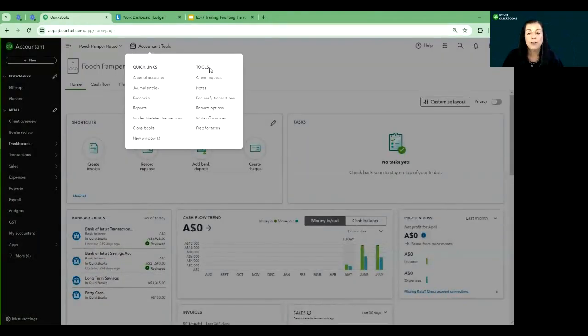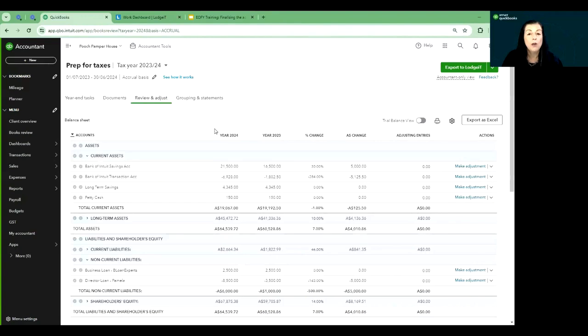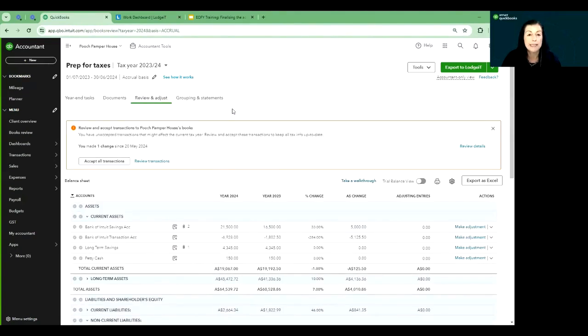So the second way we access prep for taxes is under the Tools menu on the right-hand side, right down the bottom is prep for taxes. So prep for taxes is an exclusive area for advisors with a QBOA login. Your clients do not see or have access to this part of the software.